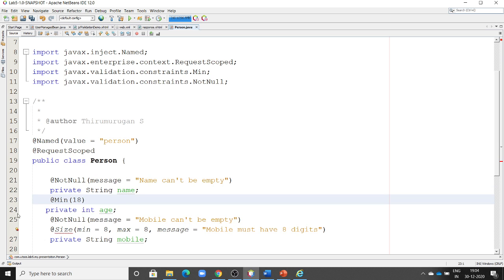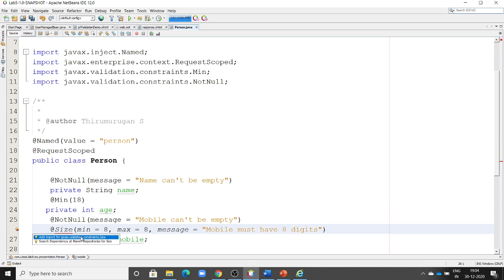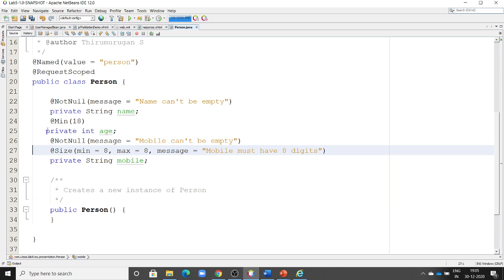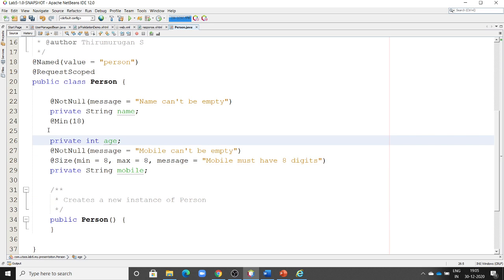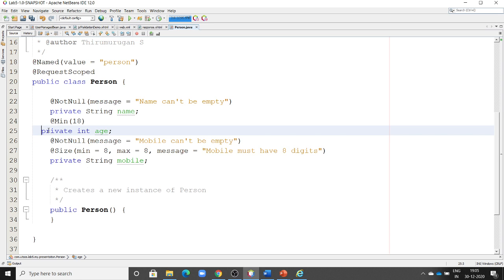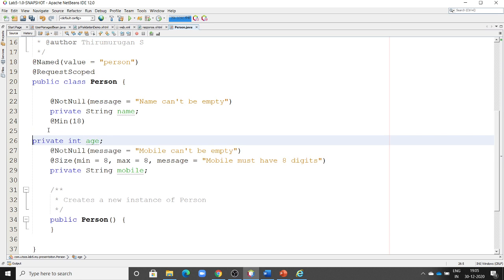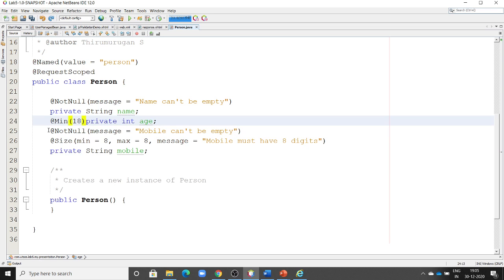Minimum. Third constraint is size, the new one. Therefore here we add the four properties. Right or not? Okay, we add the four properties.